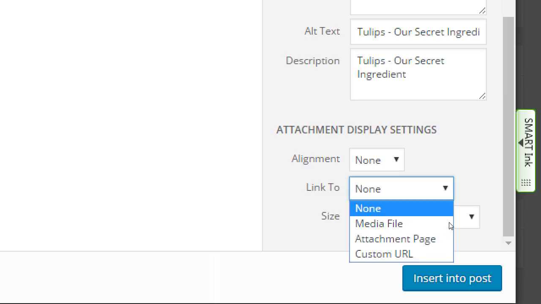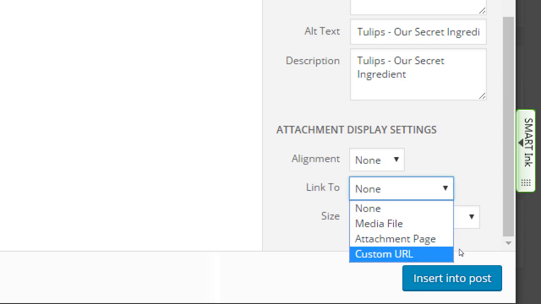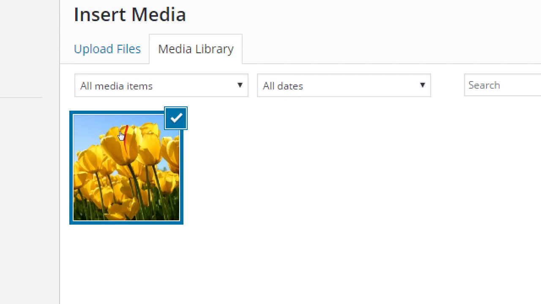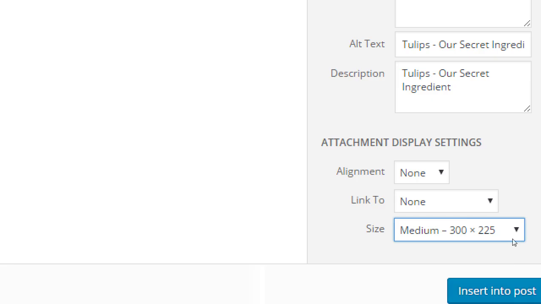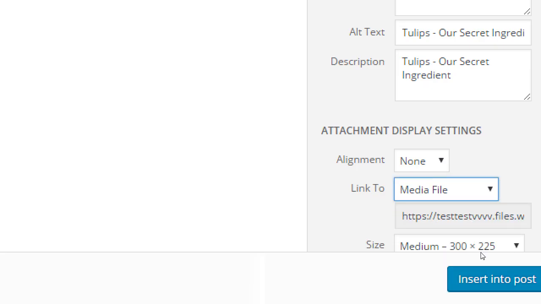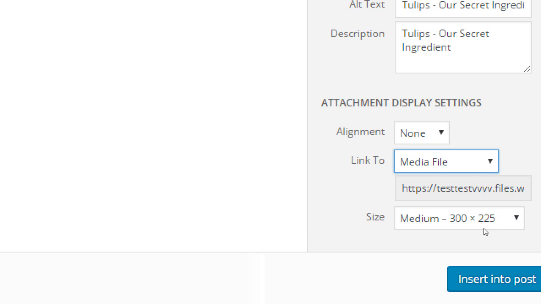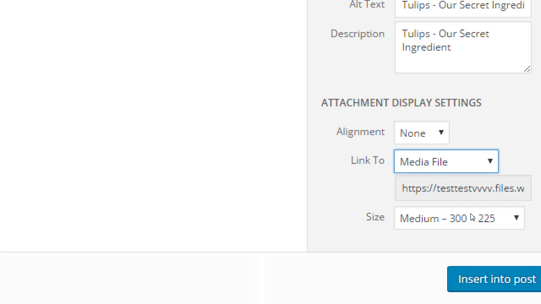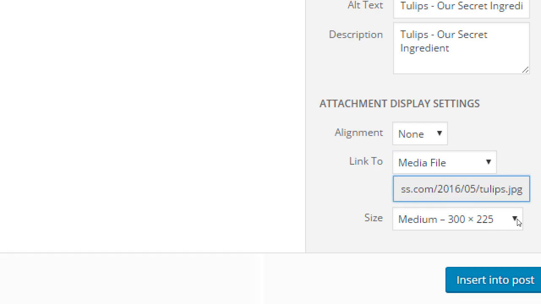Link to: none, media file, attachment page, custom. With none, this picture shows up in my post, and it's there. With media file, the picture is on screen as a certain size, maybe a thumbnail size, but I still want people to see the large version, so that's a link to the media file. It's going to link back to the original full-sized picture.